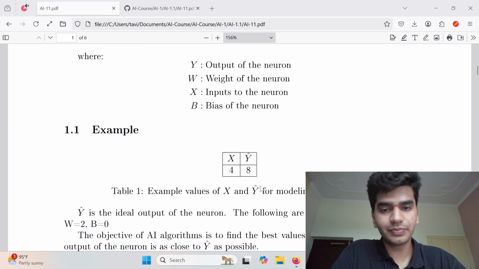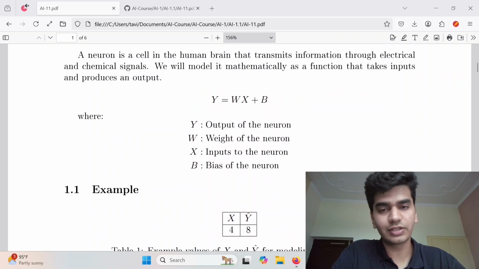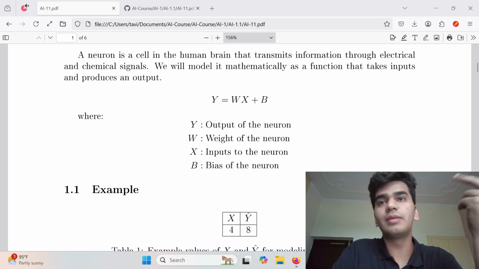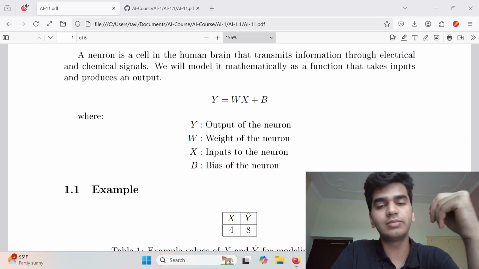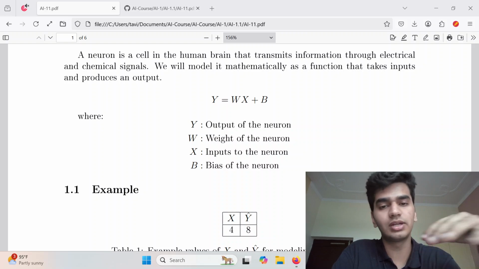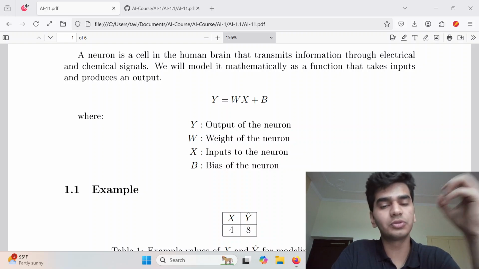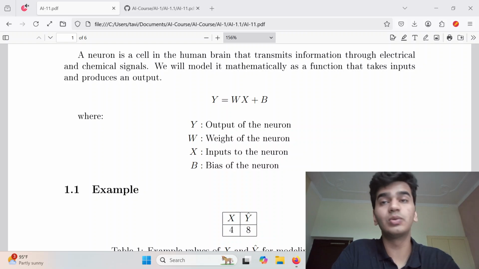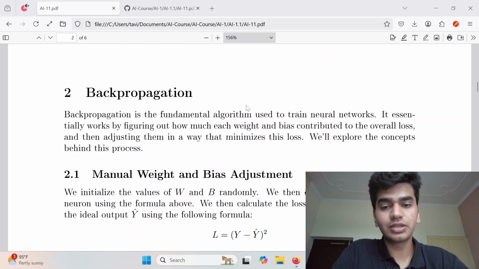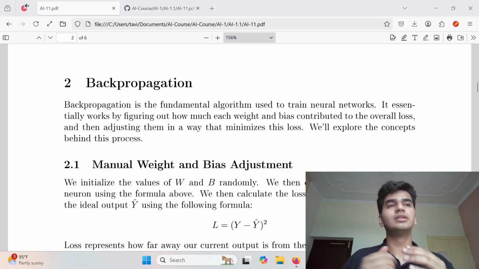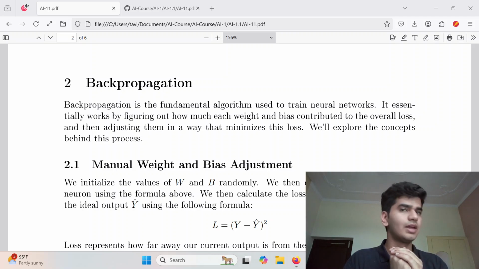What we want to do is find, for example, in this case, we know that the pattern is that w should be 2, right? What we're going to look at is, if we randomly initialize w and b at absolutely random values, how do we go from those random values to the ideal values of w and b, which again is w equal to 2 and b equal to 0. And for this, we use backpropagation. We'll see it when it comes.